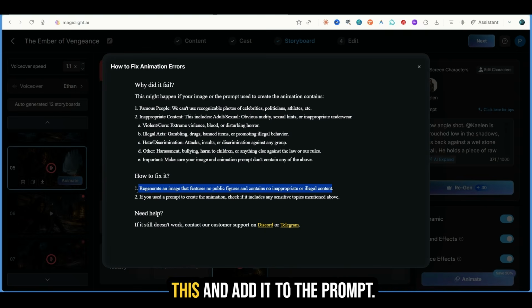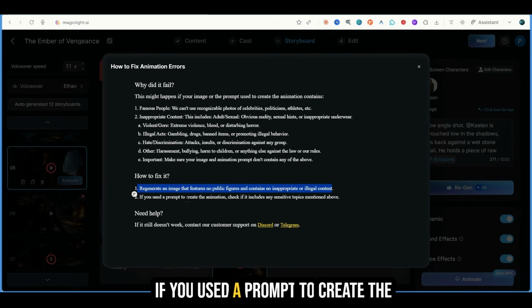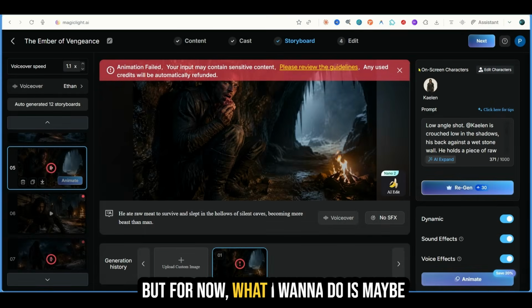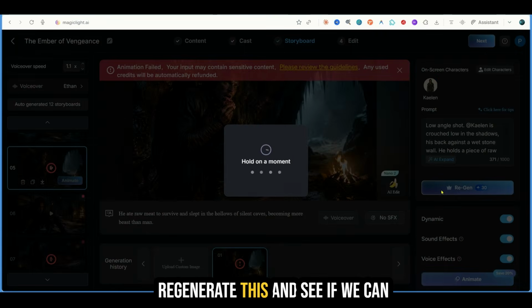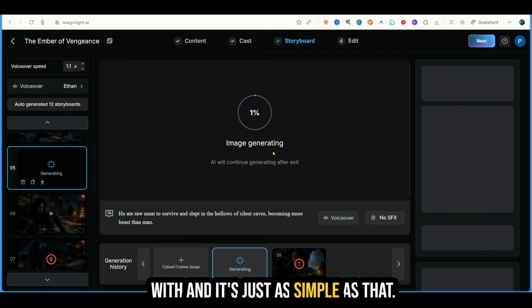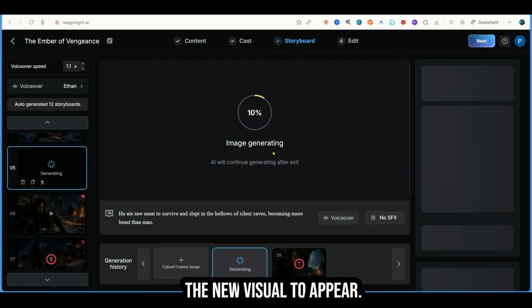You could literally just take this and add it to the prompt. If you used a prompt to create the animation, check if it includes any sensitive topics mentioned above. So save this and copy and paste it in there if you have any issues. But for now, what I want to do is maybe regenerate this and see if we can get another visual that we can work with. And it's just as simple as that. I clicked regenerate. Now I'm going to wait for the new visual to appear.